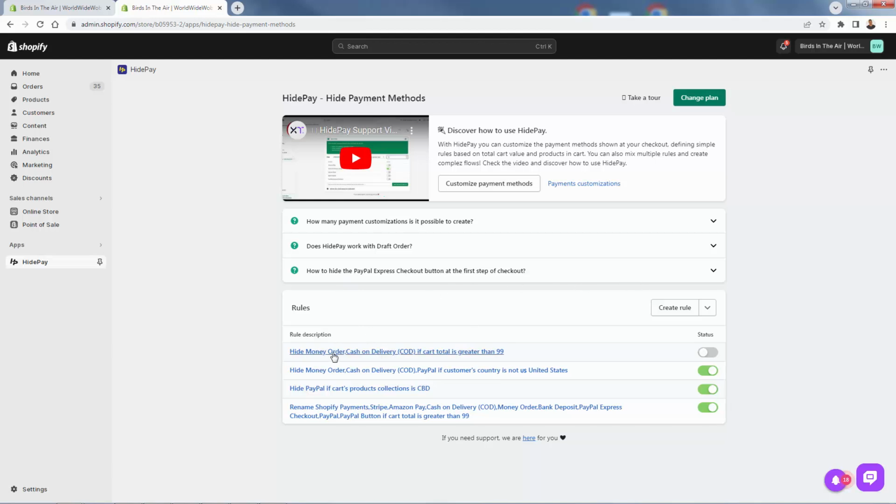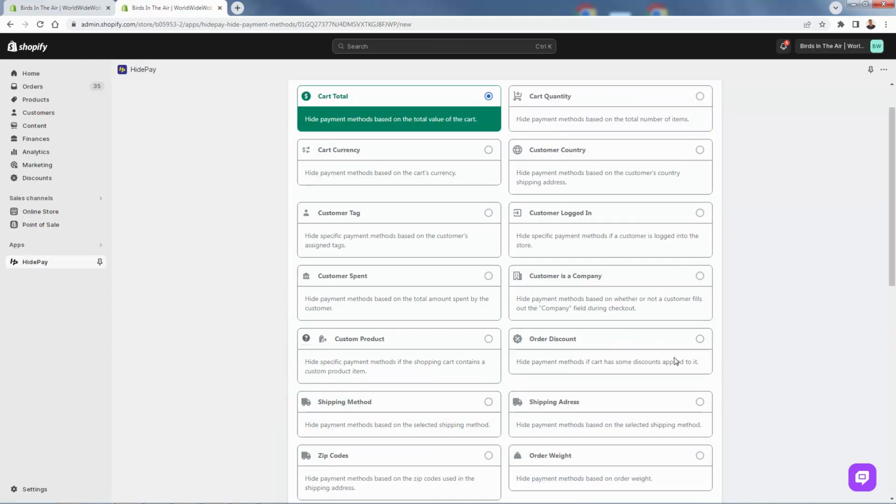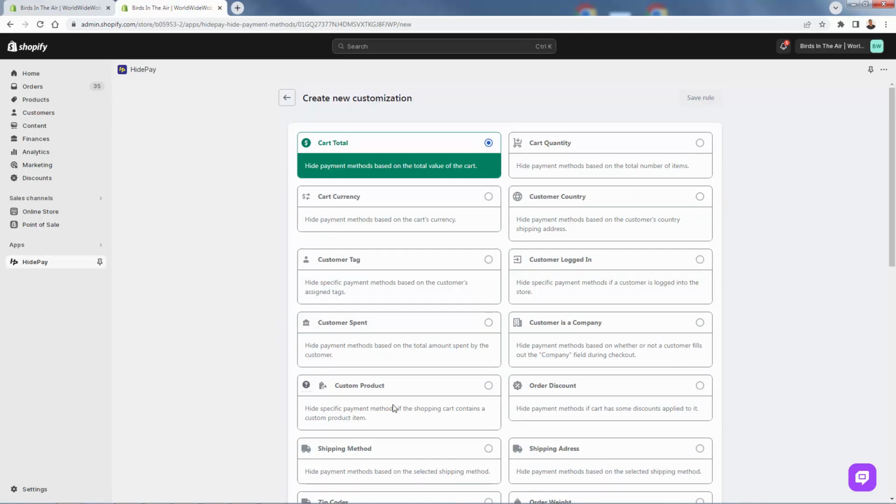You might have some rules here. Once you start building, you'll start to see different rules in here, and all you need to do is click this Create Rule button. It's a very simple one-page, one-step process. We just need to fill out this simple visual form, and it's really, really easy.